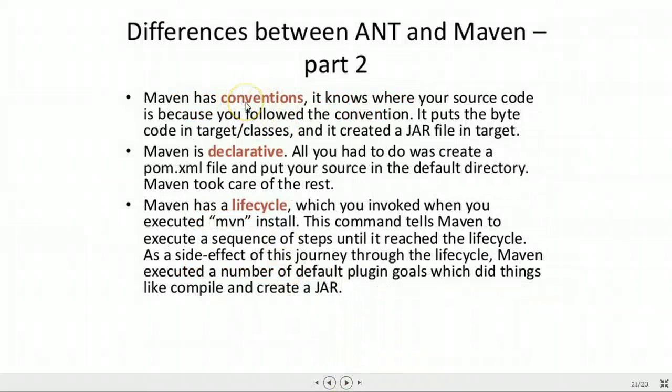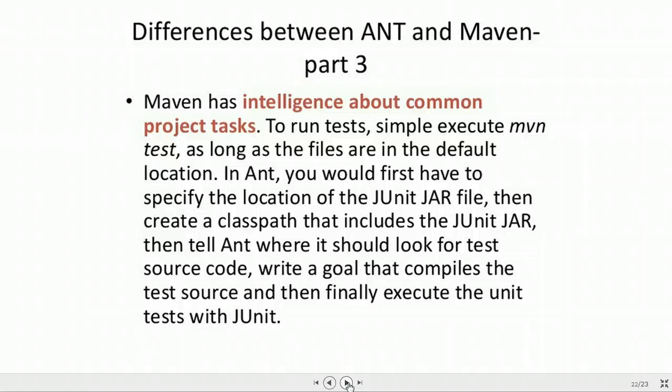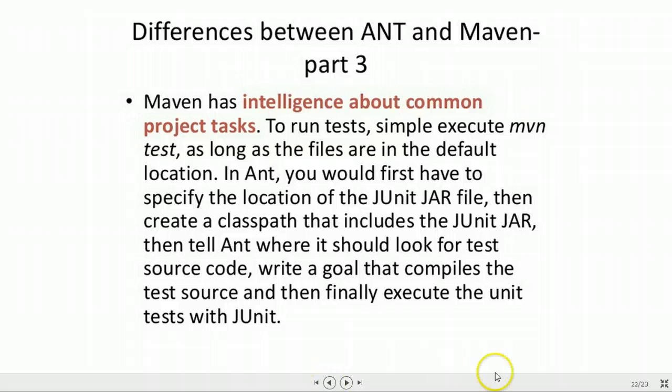Okay, and Maven has conventions, so you have your source main Java, source test Java. That's a convention, and it is also declarative. So you tell it where you put your source directory, and it also has a life cycle. Okay, so Maven has intelligence about common project tasks. For example, if you do a Maven test, it will run your test files. Okay, and that's a short introduction to Maven.